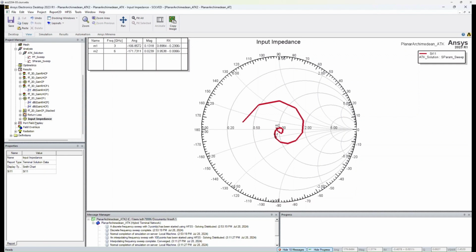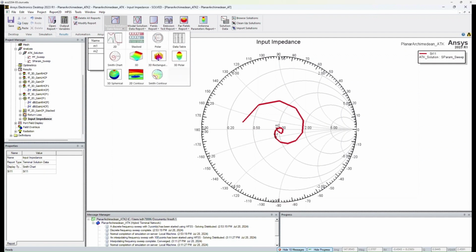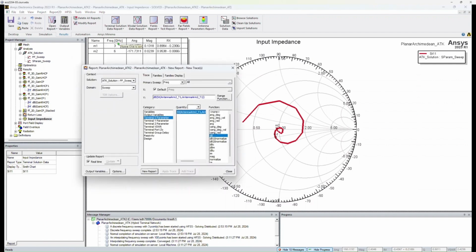Now, we don't see an input impedance across frequency report here, but we can make one of our own. If we go to the results ribbon and hit terminal solution data report, and then go to 2D, this will open a rectangular plot generation window. We can add our own input impedance plot as desired. Under solution, we want to make sure that we're taking data from the S parameter sweep results file. And we want to make sure that under category, we have terminal Z parameter. This is where the input impedance is located.